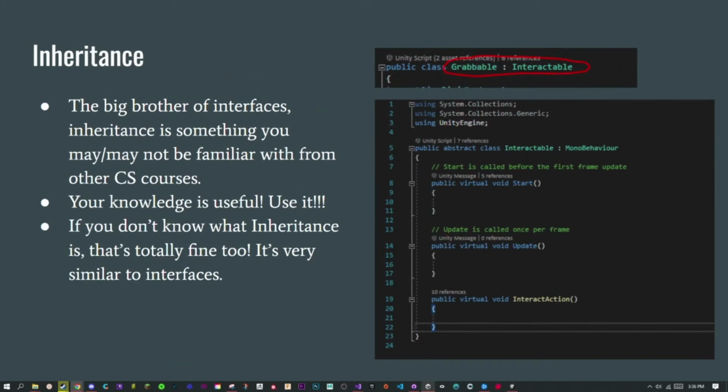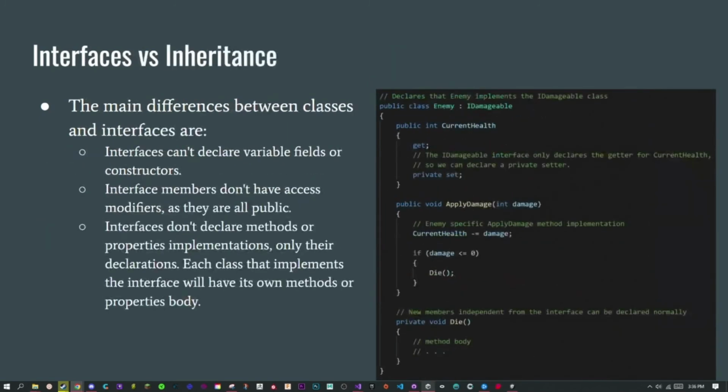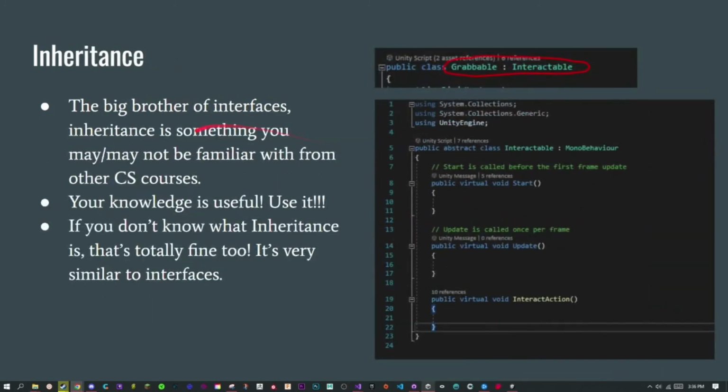So inheritance. I'm guessing more of you might be familiar with inheritance and interfaces because that's how it was for me, but maybe that's not the case. You might know it already. If you don't know what it is, that's totally fine. It's pretty similar to interfaces.